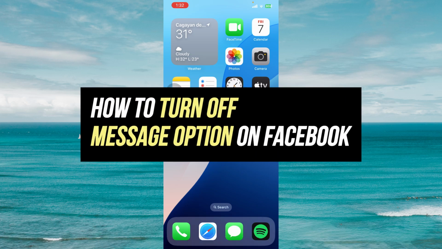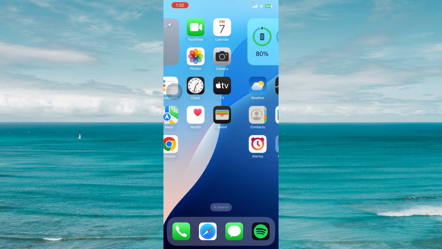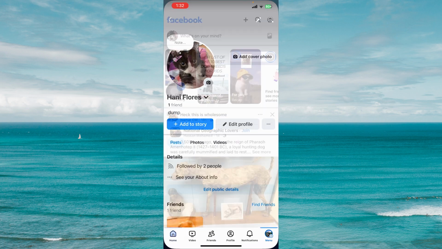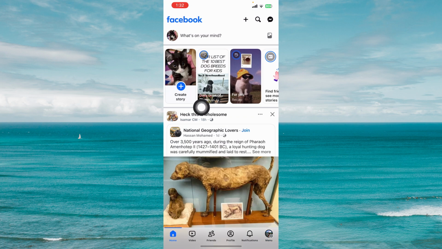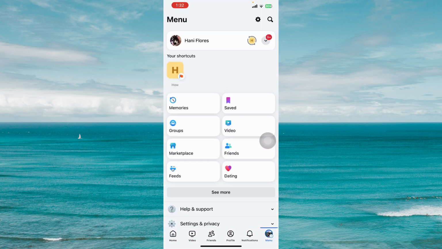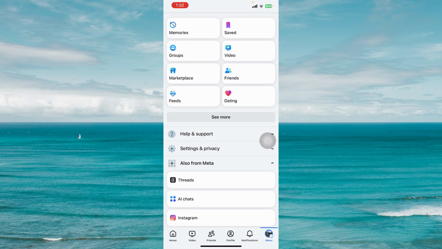Hey guys, today I'm going to show you how to turn off message option on Facebook. First, we're going to open up our Facebook app. And from here, click on the menu option at the bottom right part of your screen. And scroll down a bit and click on settings and privacy right here.